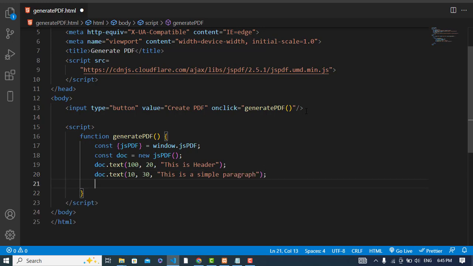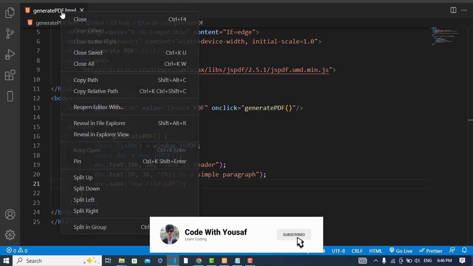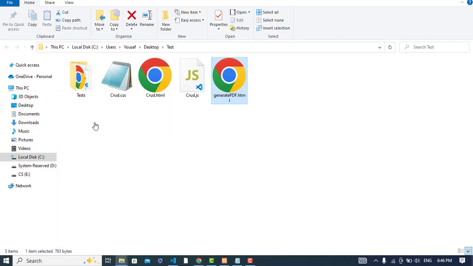and now let's save it, doc.save. We will save this, okay. And we will name it, for example, newfile.pdf. So now let's run this code. Right click on this, reveal in file explorer, and double click on it.